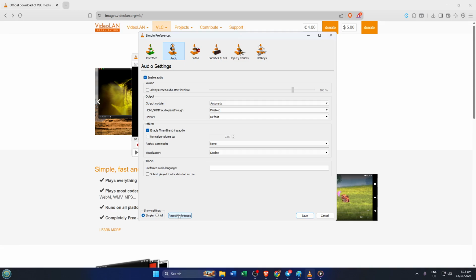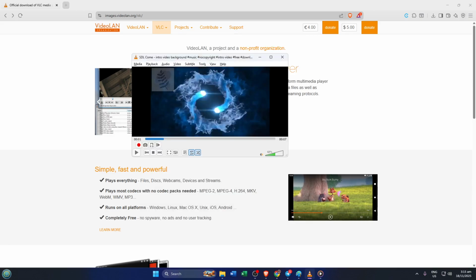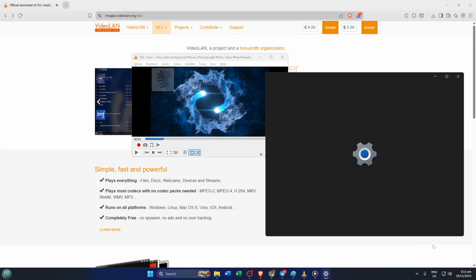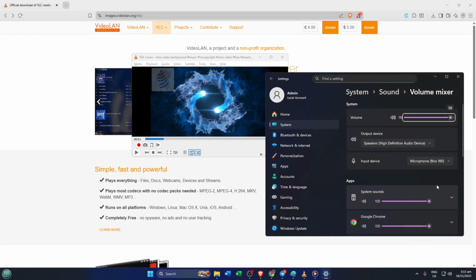Now, let's move outside VLC and double-check your Windows sound settings. Right-click the speaker icon in your taskbar and open up the volume mixer. In the mixer, look for VLC Media Player specifically. Make sure its volume isn't muted or set super low. Each app in Windows has its own volume, so VLC's could be muted even if everything else sounds fine.